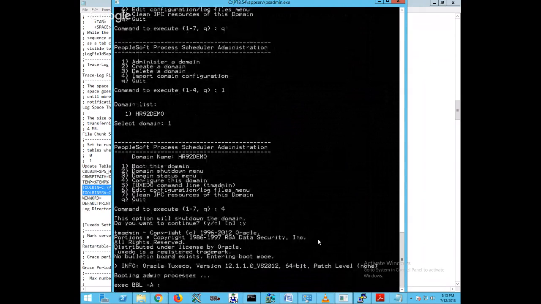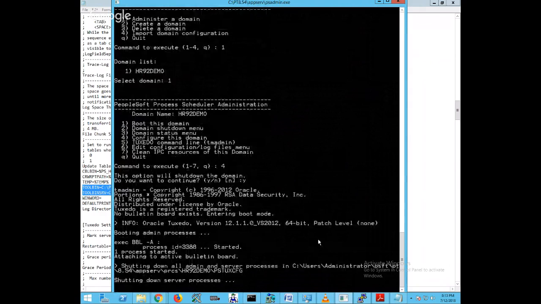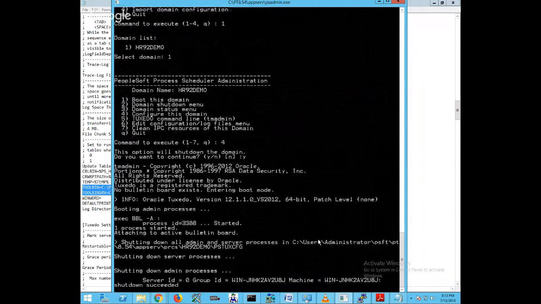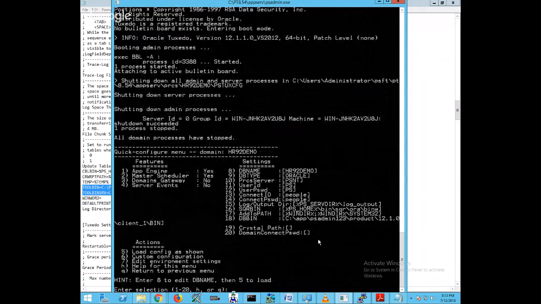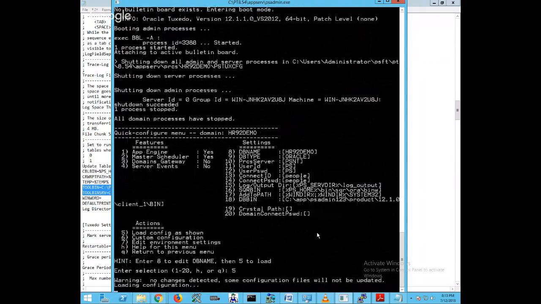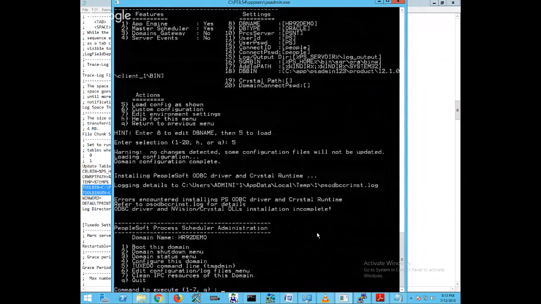We need to do the configuration again so that it will take all the information from the configuration file. We have discussed the PSADMIN utility, right? It will create PSTUXCFG, which is the final text file. No need to make any changes, just load the configuration as shown. By doing this, the app server file we have given the new inputs will take those inputs and form the PSTUXCFG again. Okay, and then boot it.